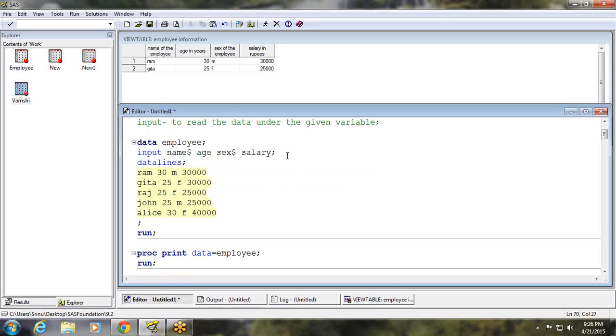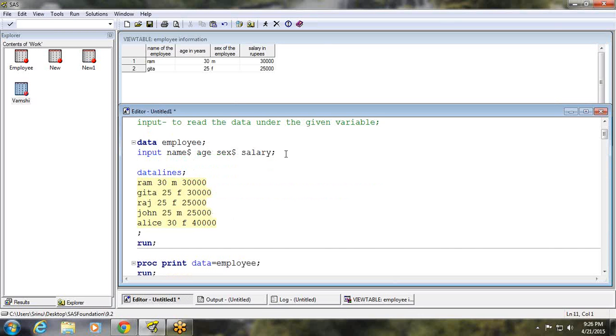Data employee, just simple input: name, age, sex, salary. This data set only I am showing here. You can see that. Okay, we'll do one thing. Now the employee table is existing with two records, Ram and Geeta.